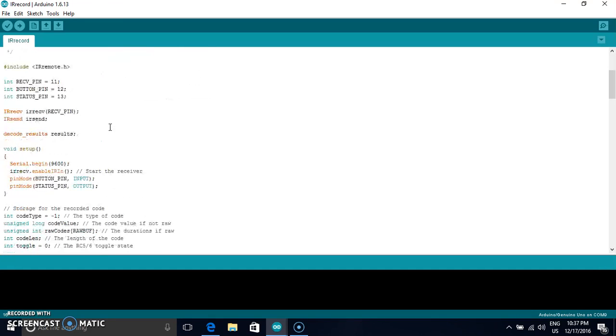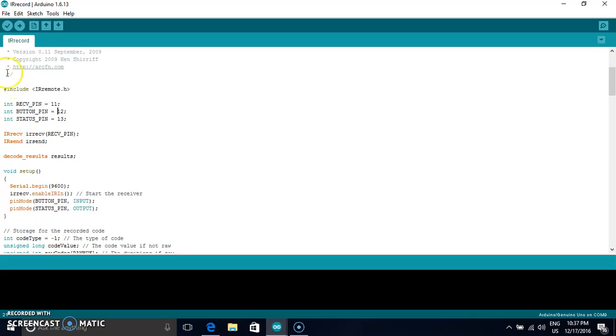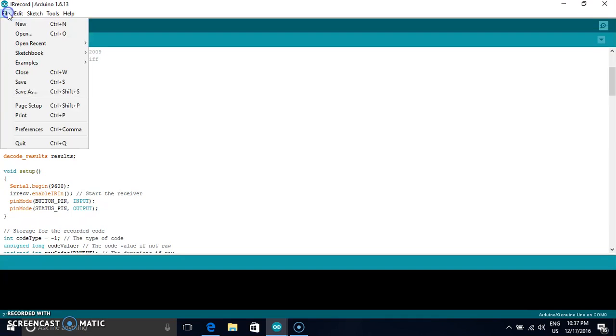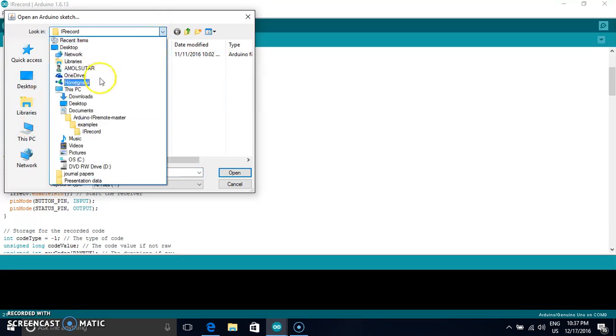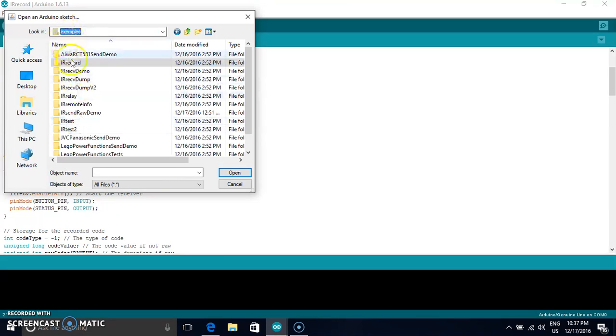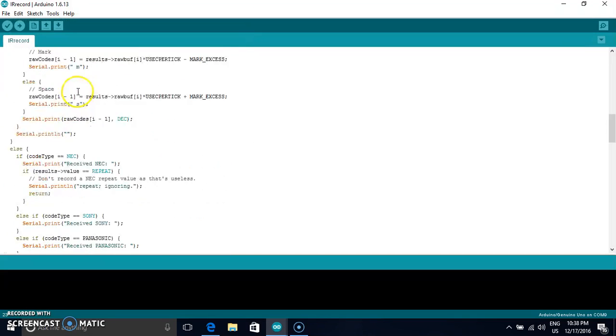Now let us see how to write the program for infrared remote control robotic car. So for that, first of all select one example, IR record example, from that downloaded folder. This downloaded folder I have saved in documents. Okay, in documents, Arduino IR remote master folder. In that we have examples. In this example folder, select IR record and open it. So this is IR record program.